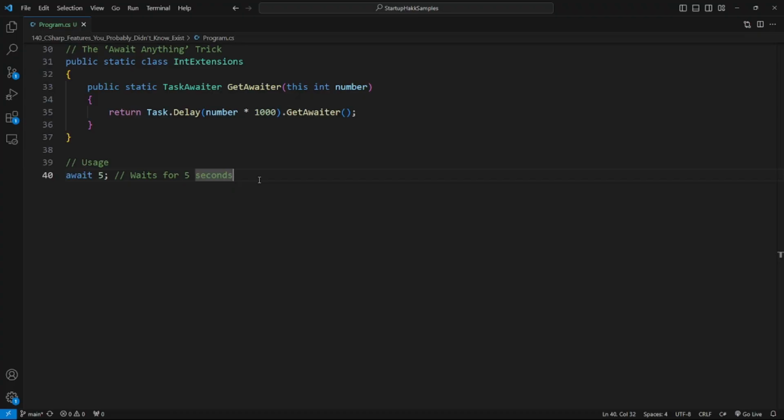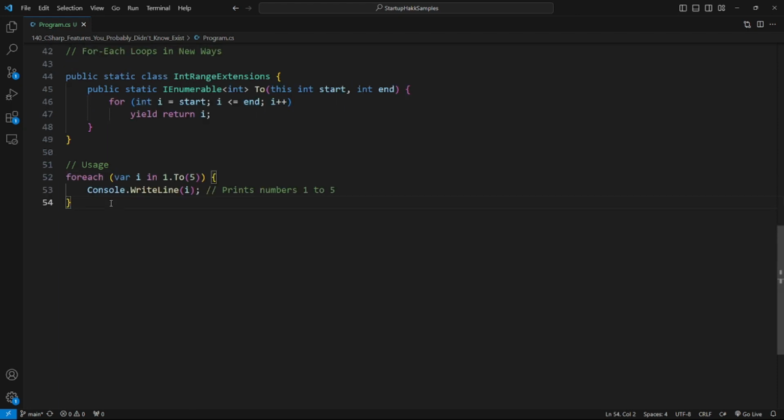So let's get started. The next feature is the await anything trick. There's this thing where you can make C# wait for just about anything. It sounds a bit weird, right? But it's true. By adding something called a getAwaiter method, you can make the code pause for anything, even a number. I gave this a go and it was pretty wild to see the code pause just because I wrote await 5.